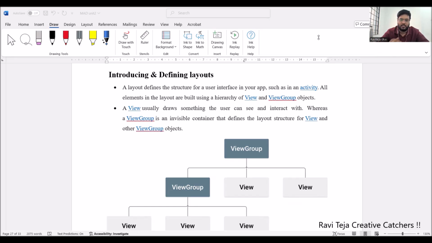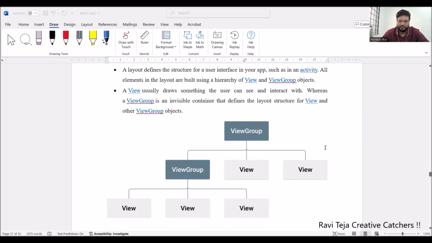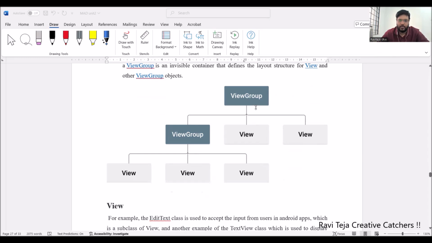Now, if you see the flowchart over here, this is a view group. This particular view group is having another view group as well as views. Now, this particular view group, which is already included in the main view group, is again having views. So a view group is a group of views, and views are nothing but where the user can interact and see. It can be a button, a text, a logo, an image, etc.